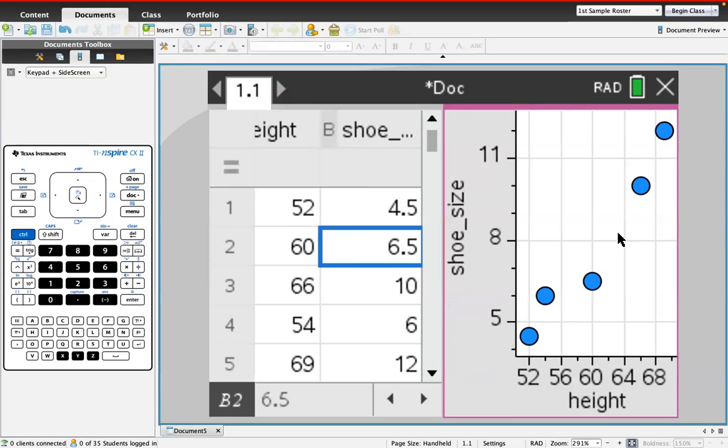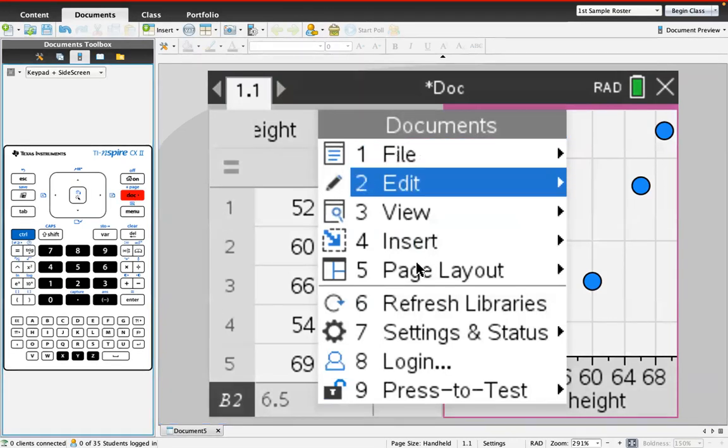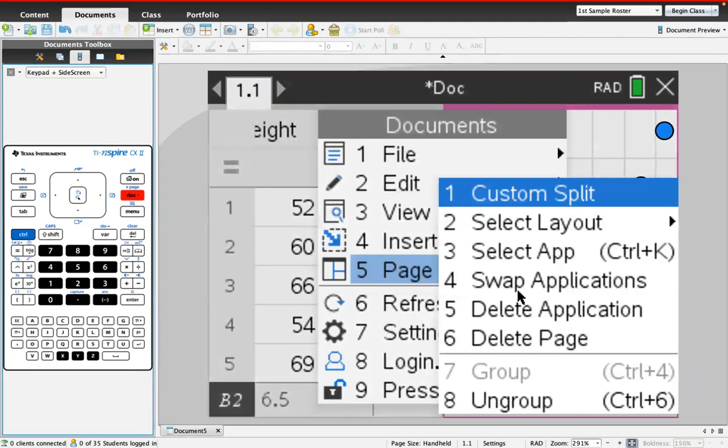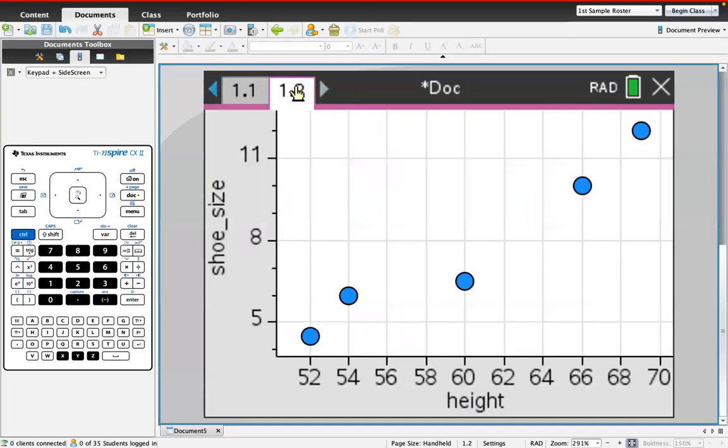Obviously, not too hard at this point, but what I always like my students to do is change their view. So I am going to doc because we're going to change the look of this document. And what we're going to do is change the way this page is laid out. So that means I'm going to page layout and I'm going to ungroup. So when I ungroup, that means that the list and spreadsheet page is its own page now. And on page 1.2, I have the data and statistics page. So everything is spread out a little bit nicer.